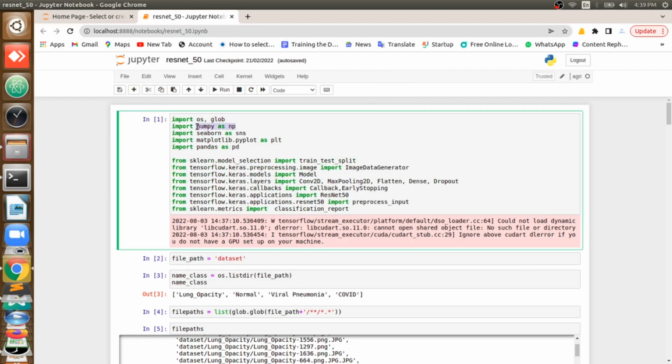Then we are going with NumPy. NumPy is used to work with arrays and matrices. Seaborn is used to plot good visual graphs, and then comes Matplotlib. Matplotlib is used to plot graphs and also to display images. Then comes Pandas. Pandas is used to import data sets which are in text format, CSV format or Excel sheets.